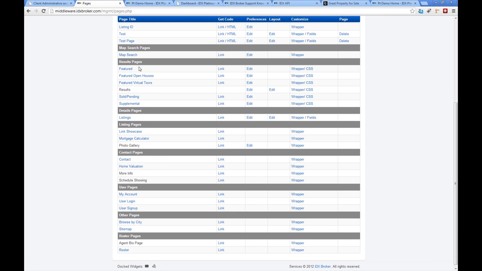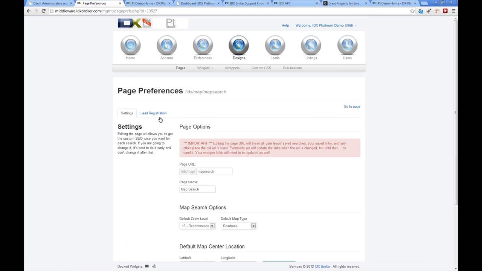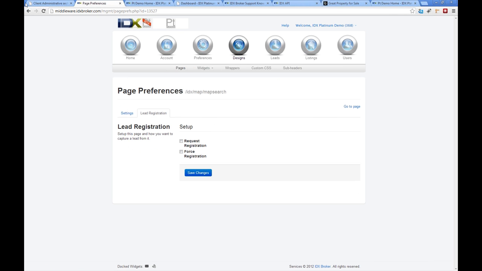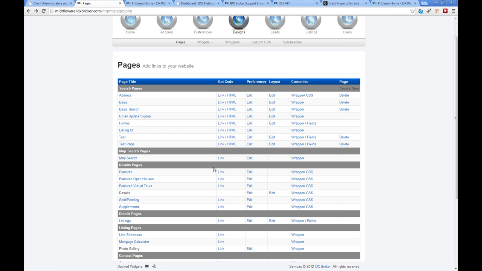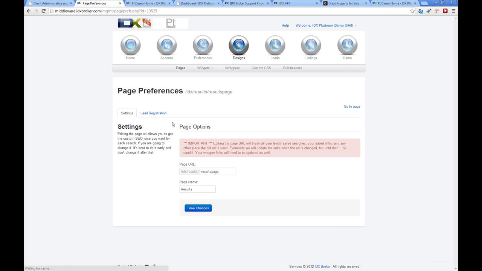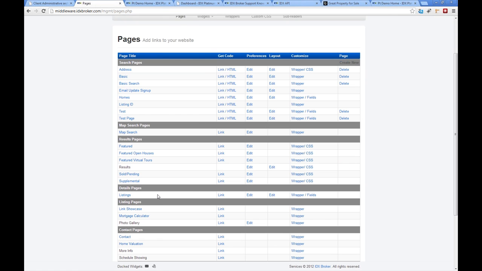If we have a featured link or listings here, actually, let's pull up the map search page. We can go to preferences there. We have lead registration on the actual map search page. So you can really define specifics in terms of how many times I can view map search pages, result pages, or detail pages. So that was the actual listings page here. Oops, layout, wrong one.